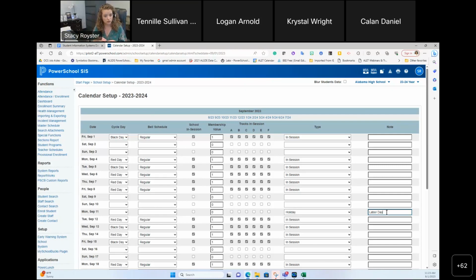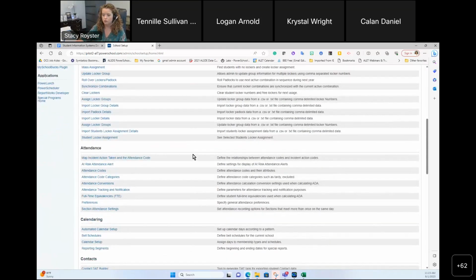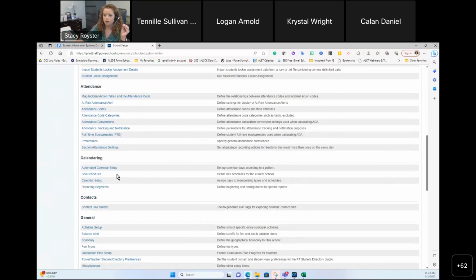You can do this at the school level, or you can do this at the district level. So let me show you where it's at the school level first, because calendar is probably the most important thing to get school started. So I'm going to scroll, I'm back in school setup. Notice that there's this automated calendar setup, and then there's calendar setup. Calendar setup is when you're going to do it manually, one day at a time. And yes, I've had to go and do that before.